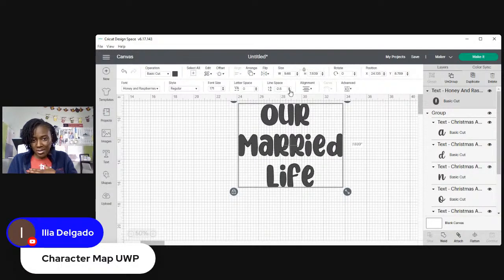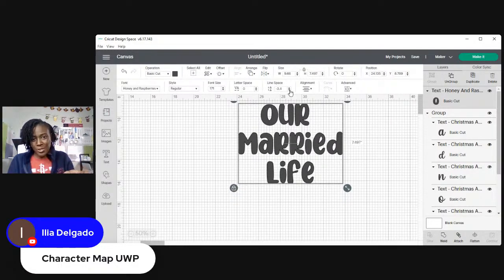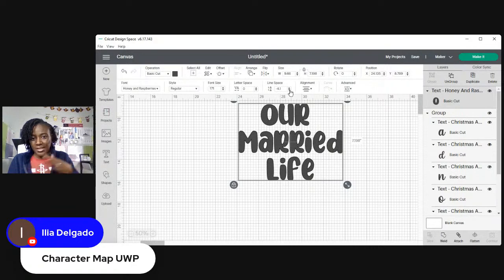That's all I'm doing, because it's just like line spacing in Microsoft Word. You don't need that much space in between the lines. Now you can have it like that, but I don't want it like that. Okay. The font that I'm using right now that I'm looking at is called Honey and Raspberries. Okay.